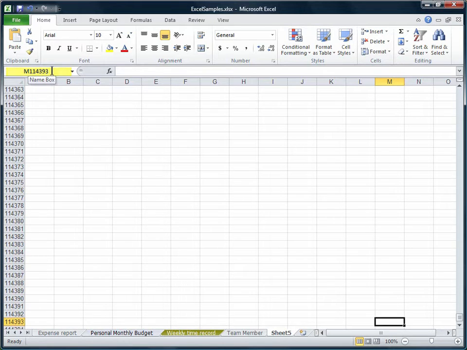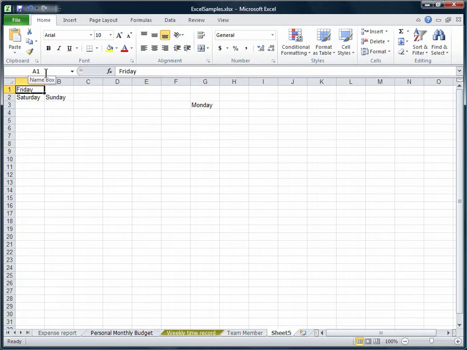M114393. Now I'll show you a shortcut to get back up to the top of the spreadsheet. Just click in the name box and I'll type A1 and press Enter, and there we are back up at the top. Another reason cell addresses are important is that you'll use them to do formulas, which you'll learn about in another section of this course. Next up, the ribbon.